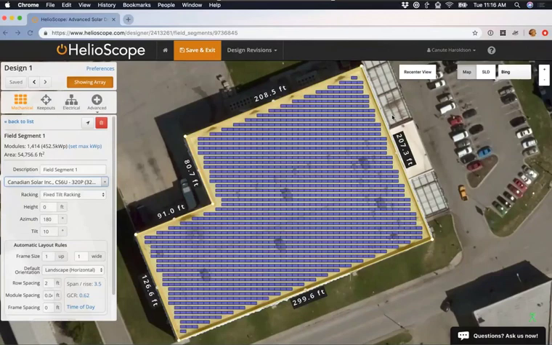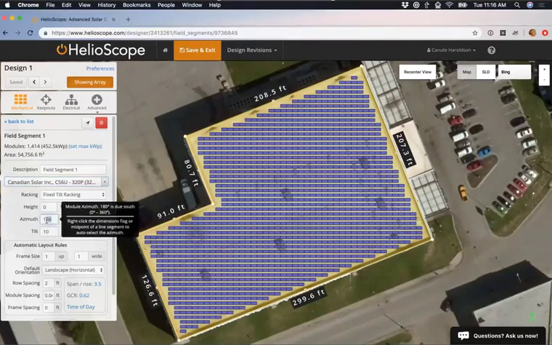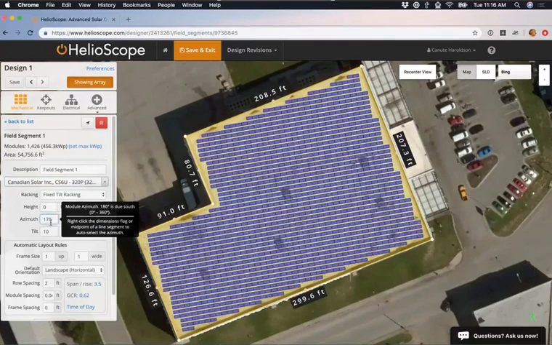is set our azimuth. Right now I've got that set to 180 degrees, so all my modules are pointing directly south, but I probably want to align these with the building. So to do that, I can edit this manually if I want to. I can set the azimuth to something like 170 degrees. You see that angle corrects a little bit more.